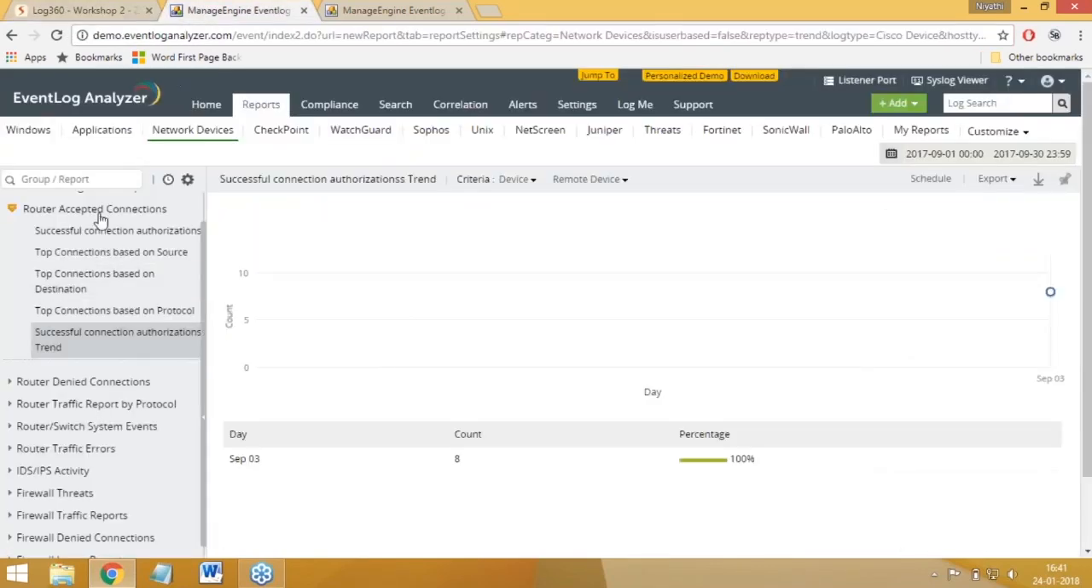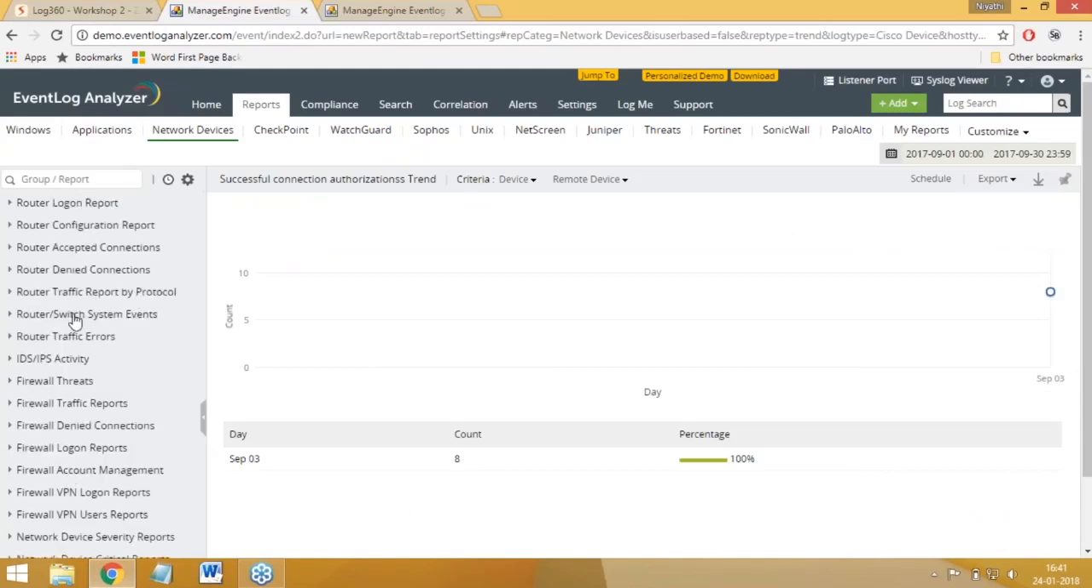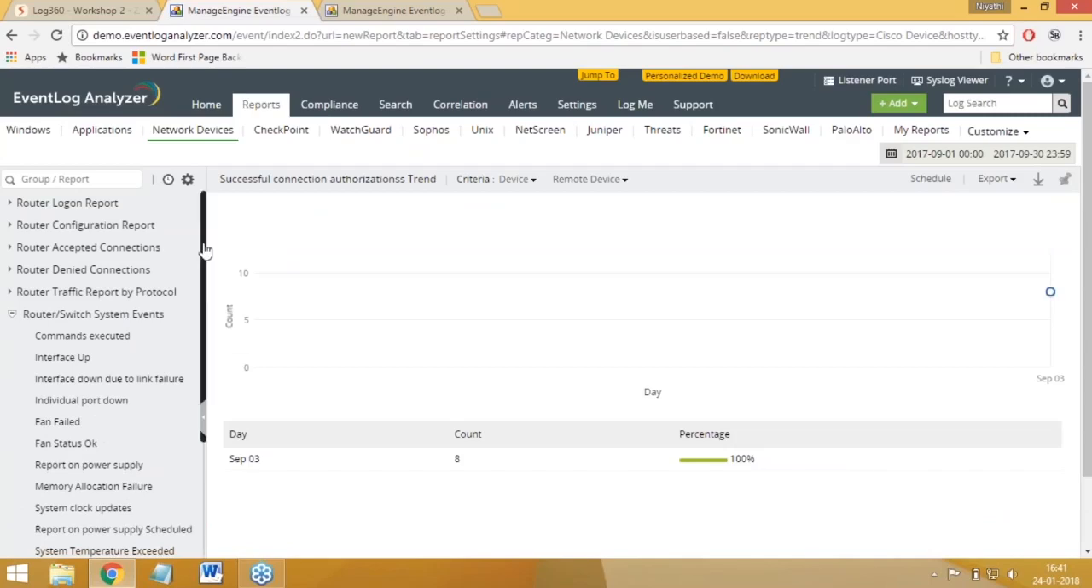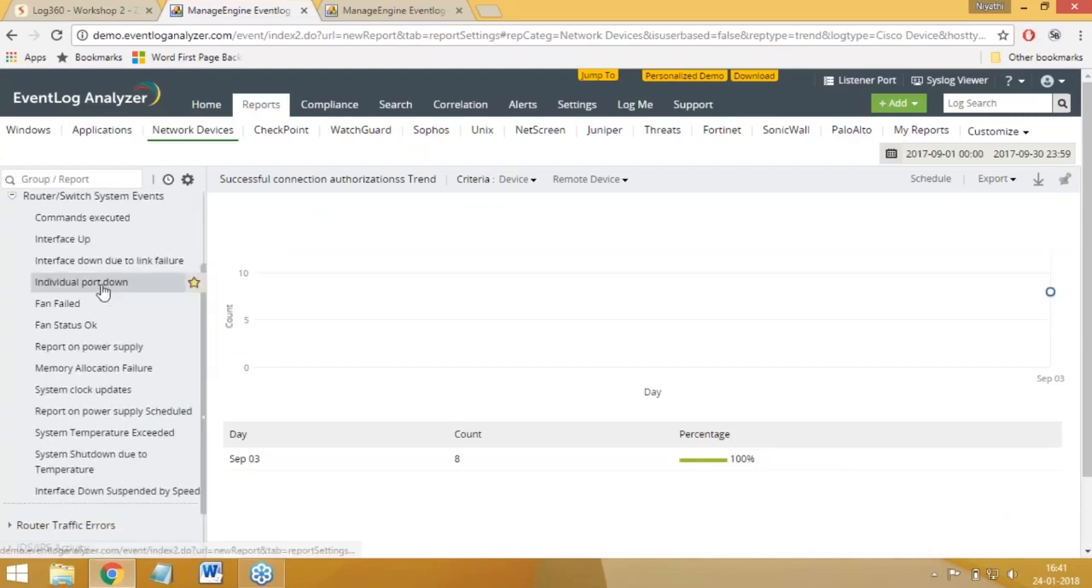Next, system events. So you can even monitor hardware level events such as a port that is down or the fan status, memory allocation failure. So there are a lot of reports that we have provided over here.